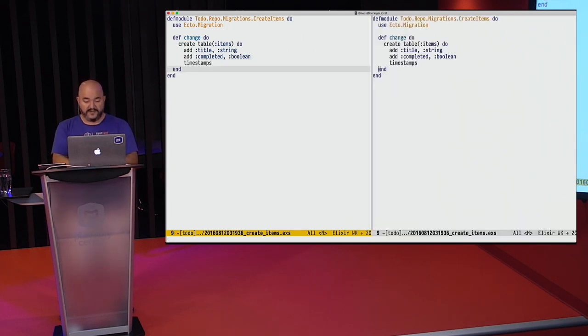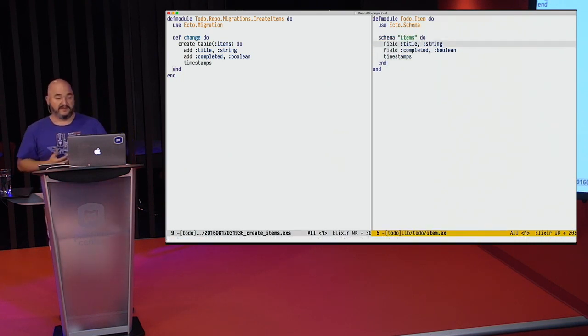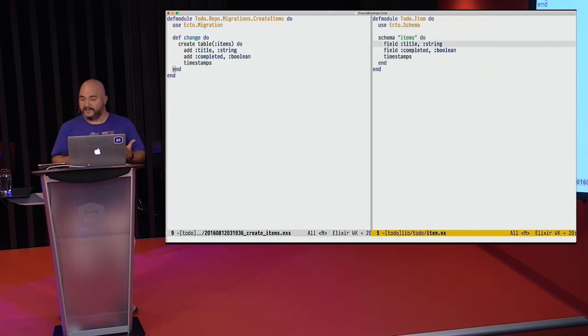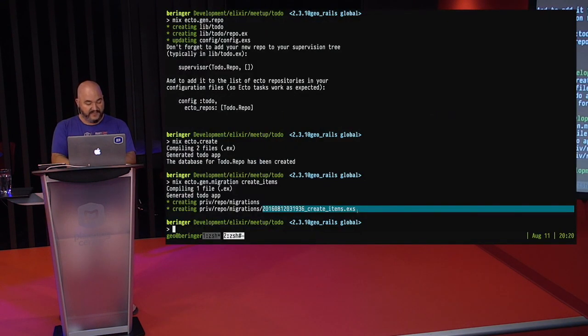So I'm going to open up over here on this other side my item. And you can see that this looks very familiar. So it's almost exactly mirrored, except for a couple different changes in wording. Instead of schema, we have create table. Instead of field, we have add. But everything else is very, very similar. In fact, it's exact, which is real nice because you know exactly how you're going to be interacting with your database. So now that we have that, let's migrate our database into that new version.